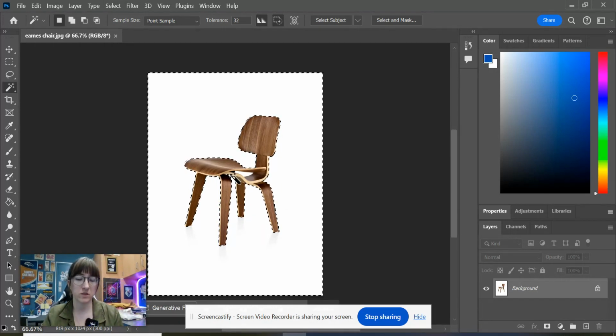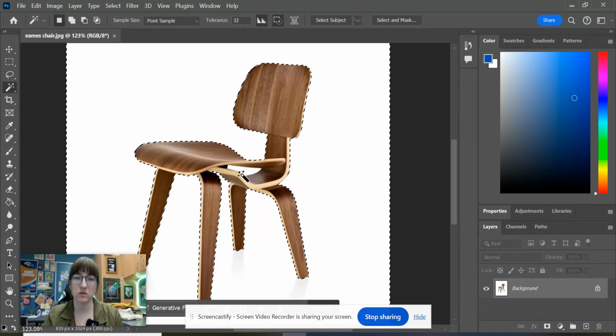And then if you notice, once you've done that, there's like this little hole in the chair where there's extra white background that it did not automatically select. So we're gonna go ahead and hold Shift and select that middle section. So that way we have all of the white spaces selected at once.